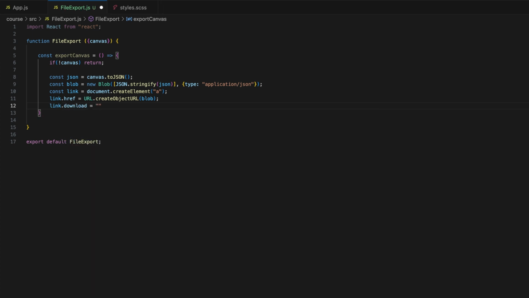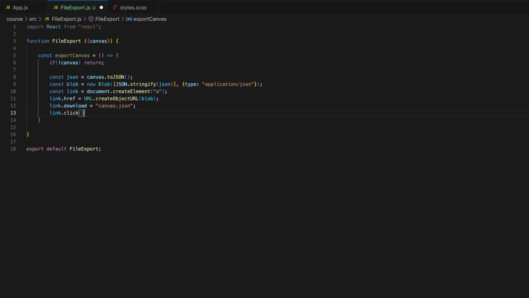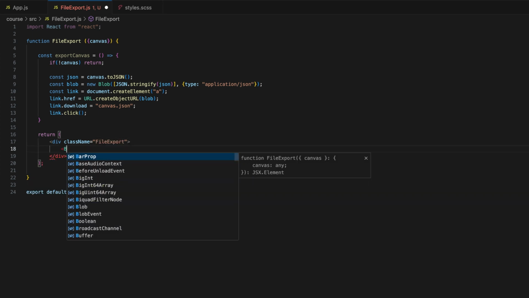Link.download makes the browser download it as a file named whatever you wish. You can add a variable to the name like a date, username, or a project name. And finally, link.click simulates a click, so the download starts instantly. Now we can move to the fun part and build our UI for the new function.